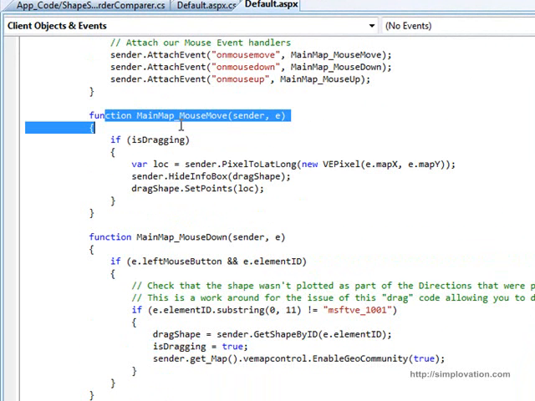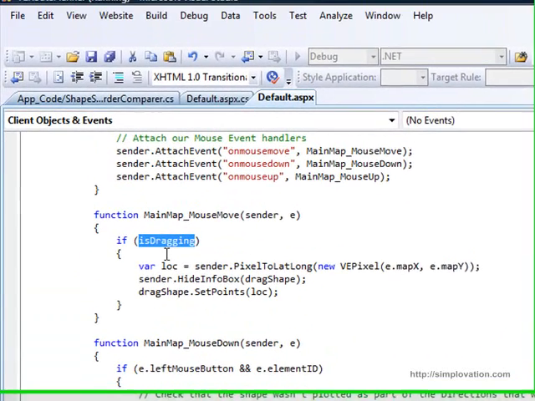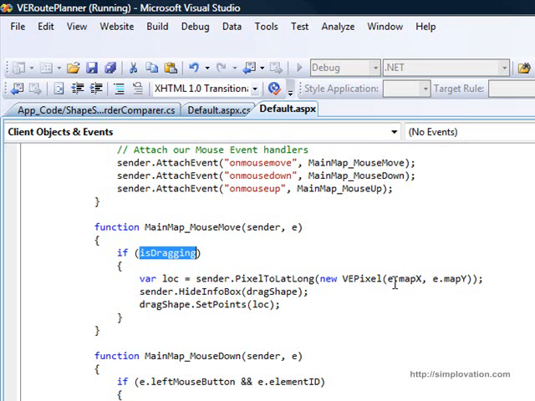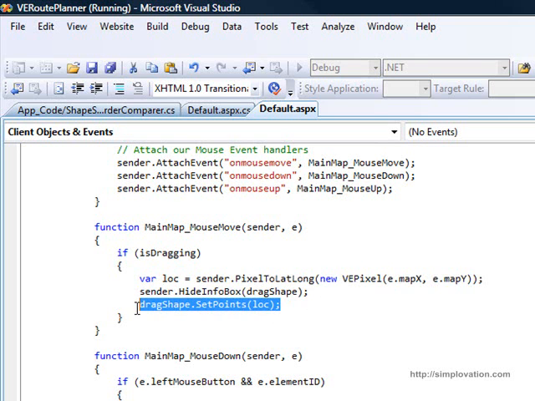And then on the mouse move event, we check if we're in dragging mode, isDragging equals true. If it is, we get the current location in latitude longitude of where the cursor is relative to the map on the screen, and then we just set the shape's point to be that location where the cursor is hovering over. So as you drag the mouse around, it'll move the shape.